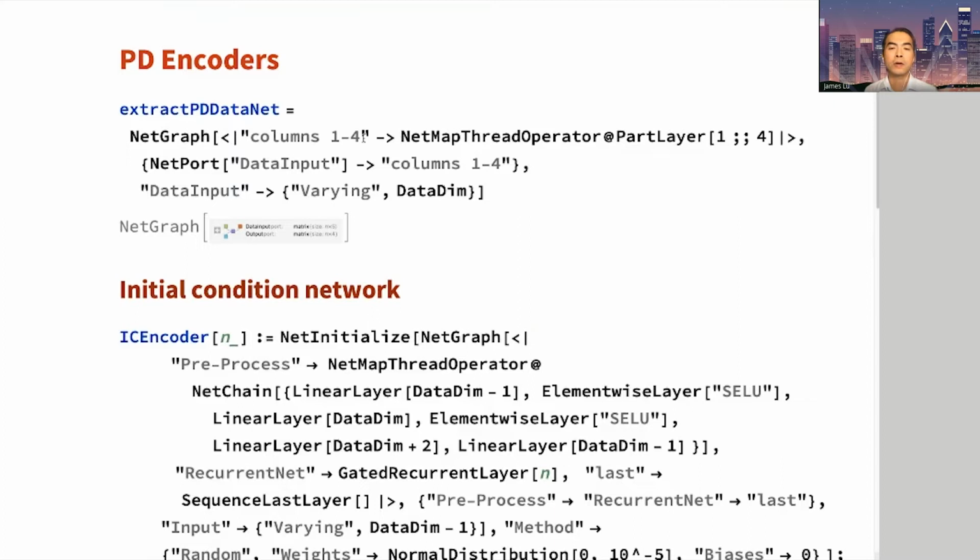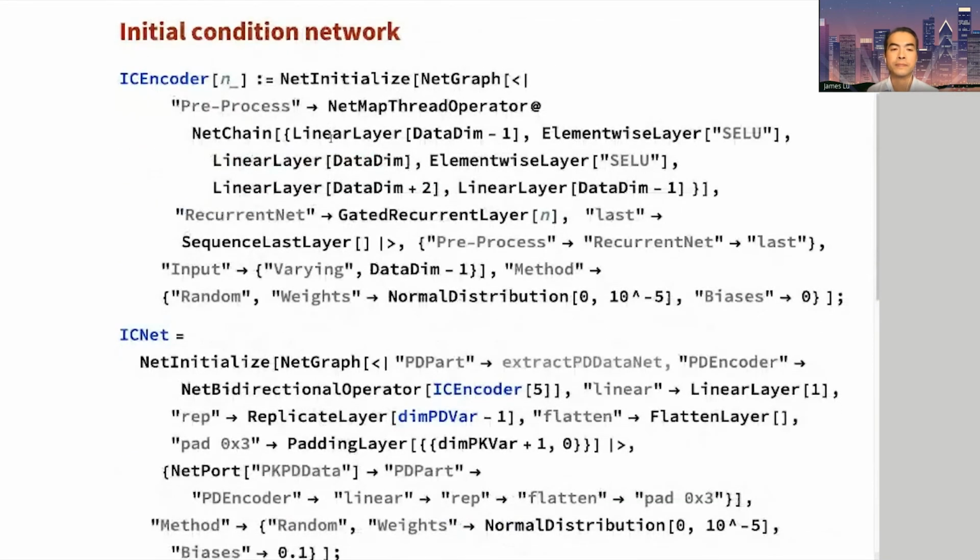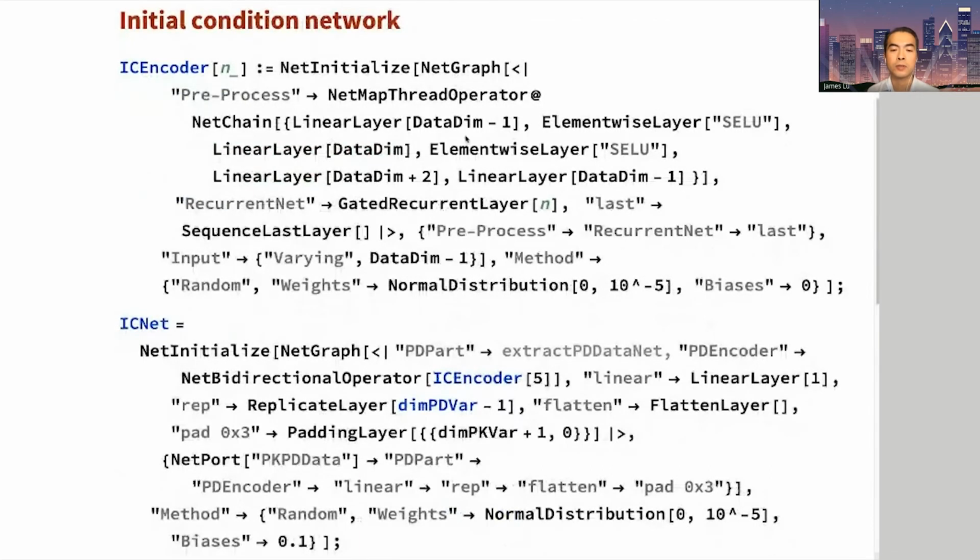For the PD encoders, it's largely similar to the PK encoder, so I won't go through all the details. One aspect that's different from the PK encoder is that the initial condition needs to be estimated with a neural net. And this is in contrast to the PK scenario, as there, the initial condition is simply a vector of zeros. Here, the novelty lies in the use of a bidirectional network, namely by applying the NetBidirectionalOperator to a GRU. And one can see how easily this can be done in Wolfram Language.